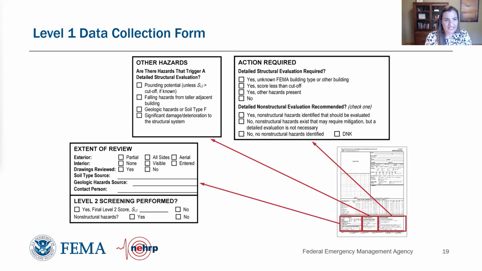Now at the bottom of the data collection form, we don't want to just stop with the final score, but we want to think about some other things. So on the left-hand side of the form is a box for documenting the extent of review. So did we see all 4 sides of the exterior? Did we get to go into the interior? Where we got our soil type source from and our geologic hazards, and whether we performed a level 2 screening.